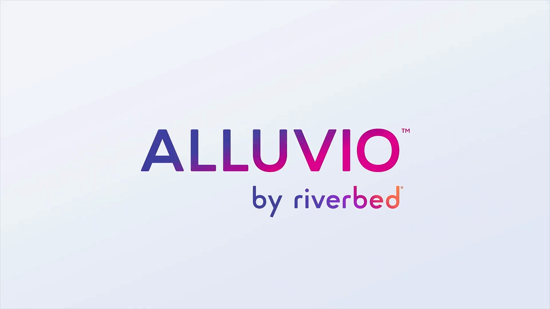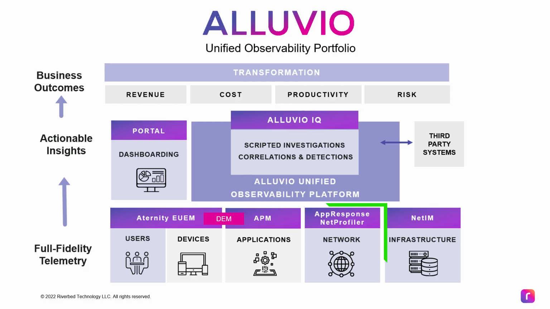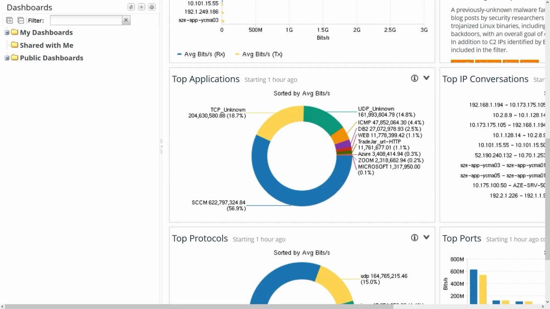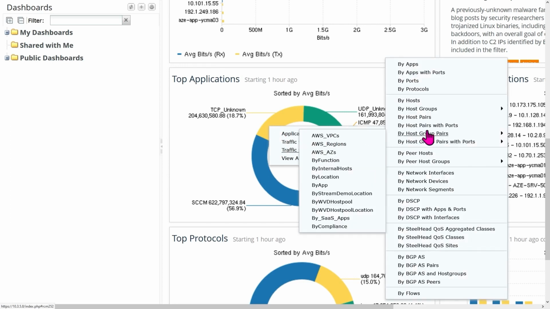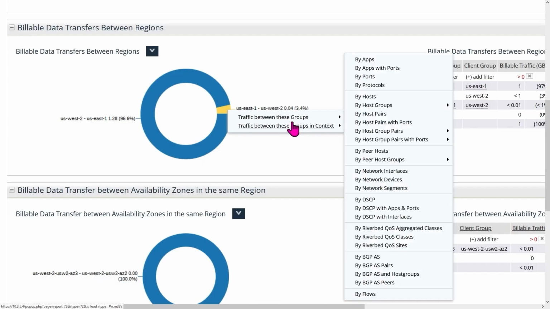Add observability to your Azure monitoring with Riverbed's Alluvio Observability solution. Alluvio NetProfiler utilizes flow logs from your Azure NSGs and produces interactive reports. These reports break down traffic by numerous factors, even IP conversations with TCP and UDP ports.